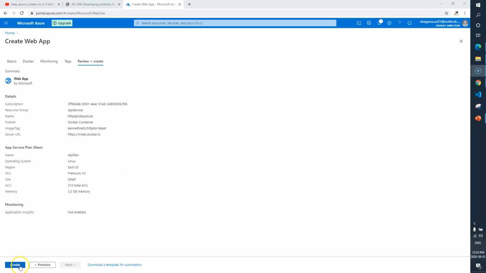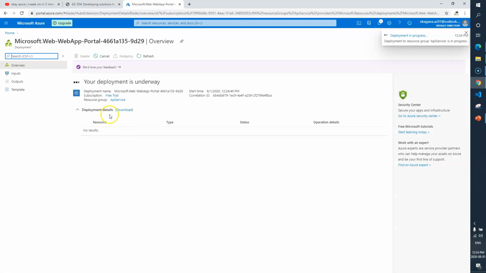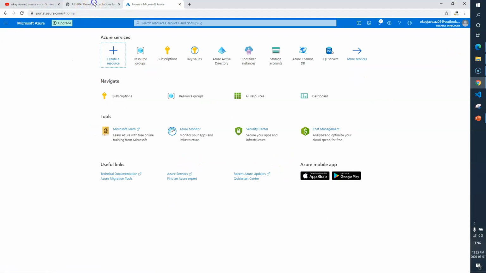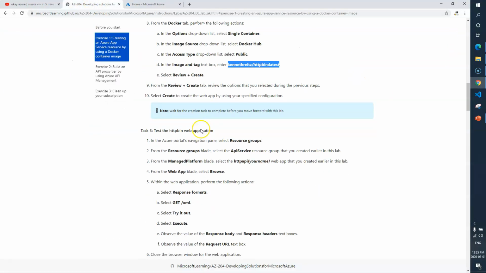So now I'm going to click on create button, so it will create a web application. Here you can see your deployment is underway, it won't take much time. Okay, here you can see your deployment is complete, so we are good here. Let me just close. Okay, let's go back to the instruction page now. So here we are done with task 2 as well. Task 3, what it says, test the http bin web application.